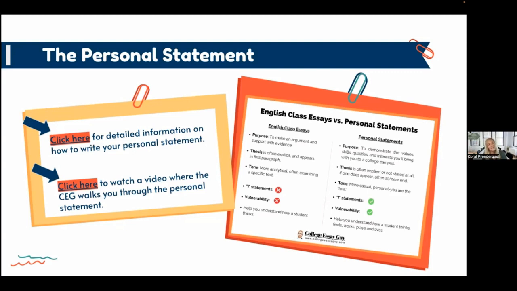So try to think of how you can relate all of the things you do or that you want or that are important to you to an overarching bigger theme that's vulnerable, that shows who you are, that has those I statements and things like that in it. So it's not as formal as you would write for your English class, I'd say.